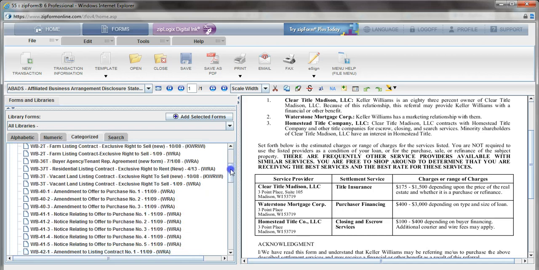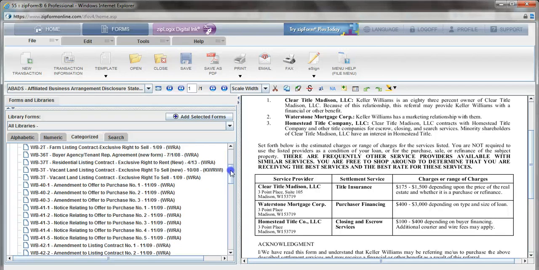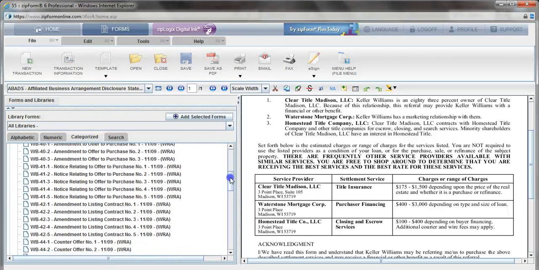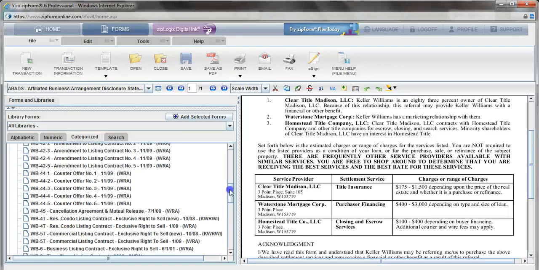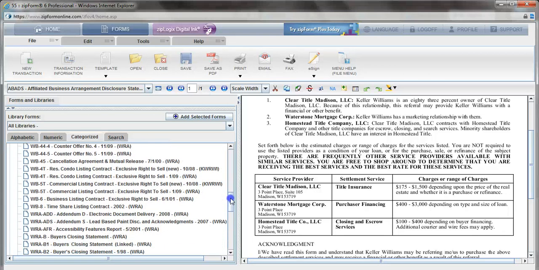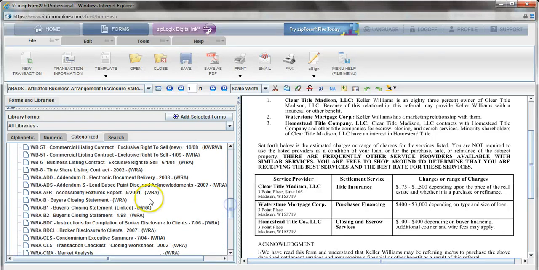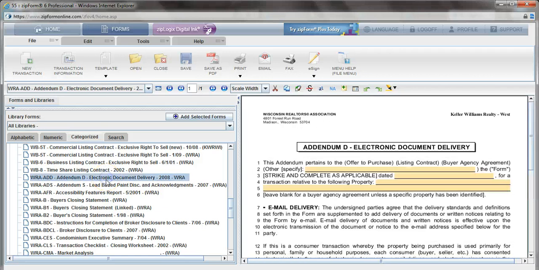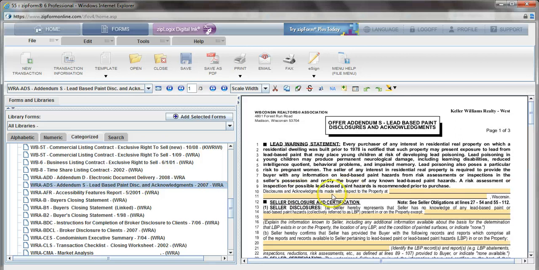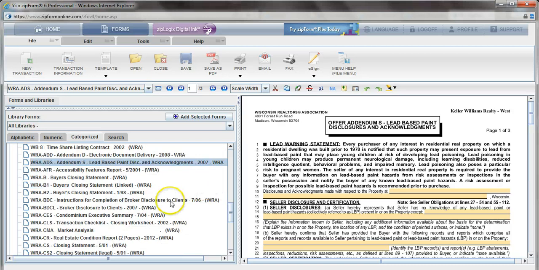Next, I'm just scrolling through and finding any other forms that we're going to need to get this property listed. I'm going to need the Addendum D, the electronic delivery. I'm also going to need the Addendum S, because with every listing that was built prior to 1978, which this property was, we need that Addendum S.